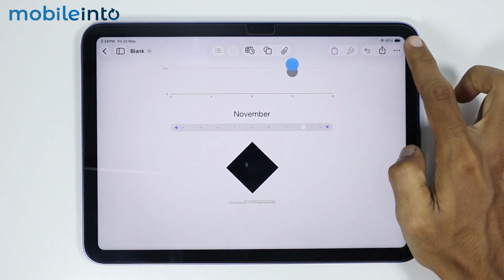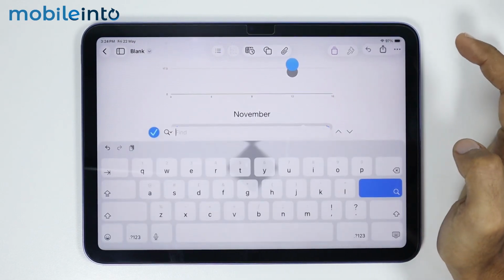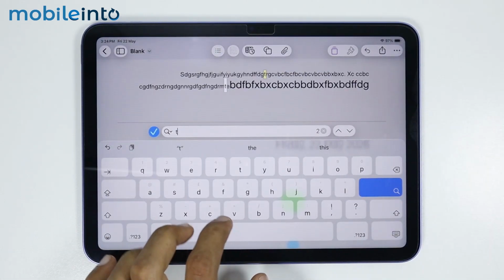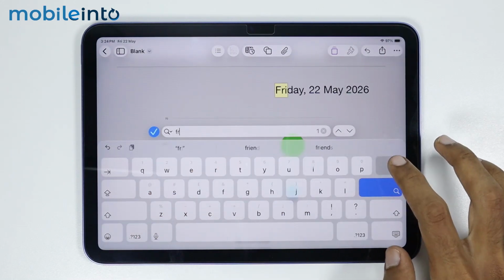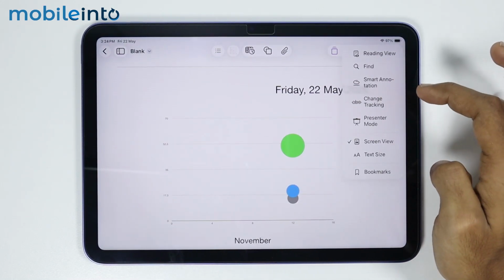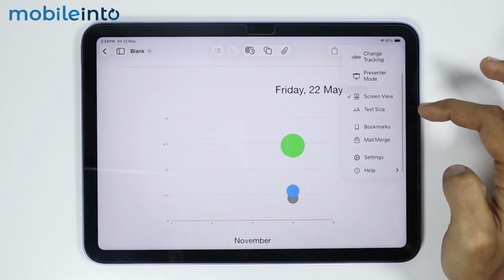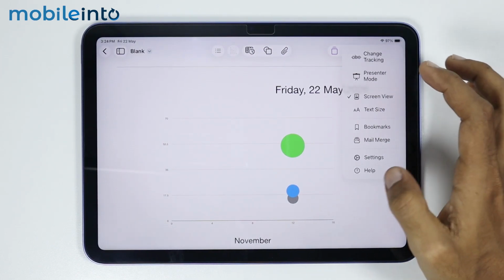Now if you tap on the three dots over here, you can find even more tools. Like for example, if you tap on Find, you can search text which you have written, just like that. You also have other tools like Smart Annotation, Change Tracking. You can change the text size as I have shown you earlier. And also you can add bookmarks.